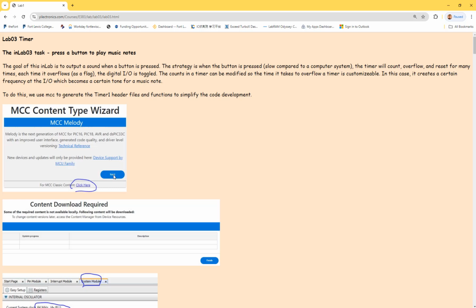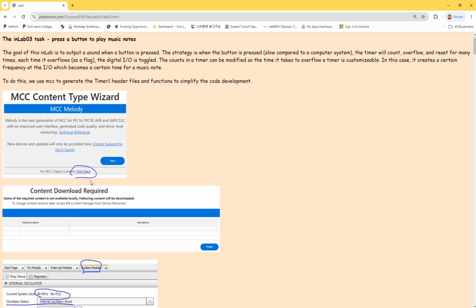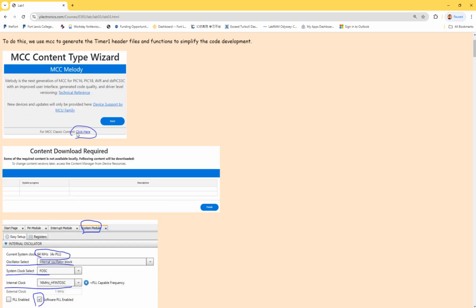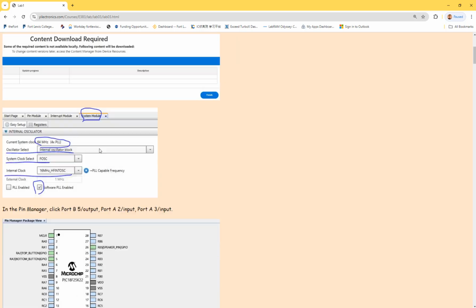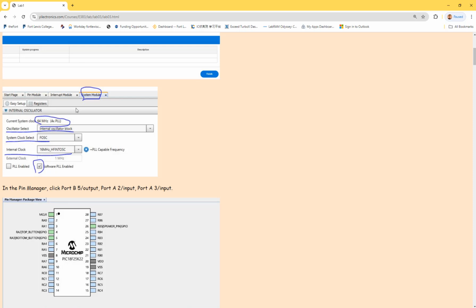Never click next. I think the TA already told you guys. Never click next, because if you click next, it will send you to what's called MCC Melody. I think that's a newer version of MCC, and a lot of things just didn't work. I tried. I think that was lab 5 or something. I was trying to get a UART to work. It didn't. I don't know if it's just for that lab or for all the other labs as well, but it just didn't work. So you have to use the traditional one. You have to click this one, click here, right? There's a link, click here, and follow the step-by-step instructions on my website.